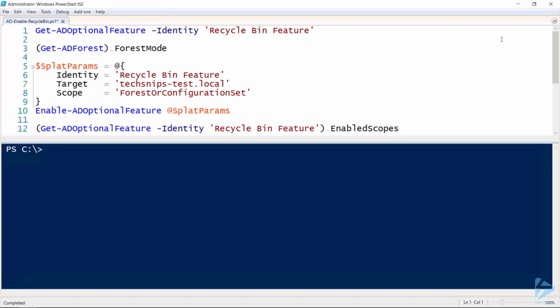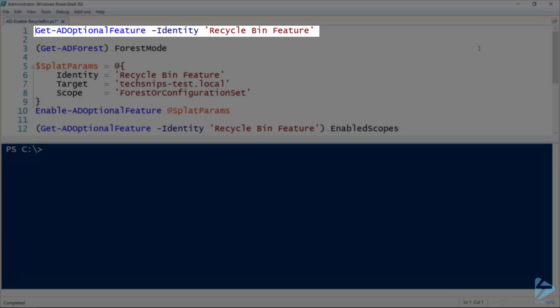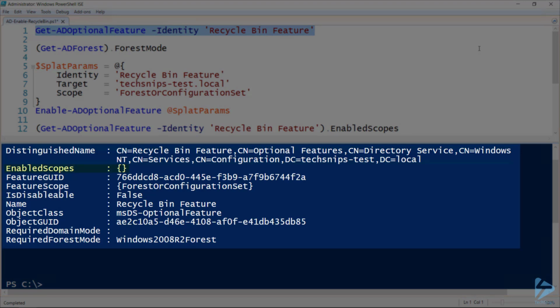In this video, we're going to look at how to enable the Active Directory Recycle Bin feature. Let's first confirm that this feature isn't already enabled using the Get-ADOptionalFeature commandlet. Look for the Enabled Scopes property. If this is empty, as in this example, the recycle bin is not enabled for your domain.